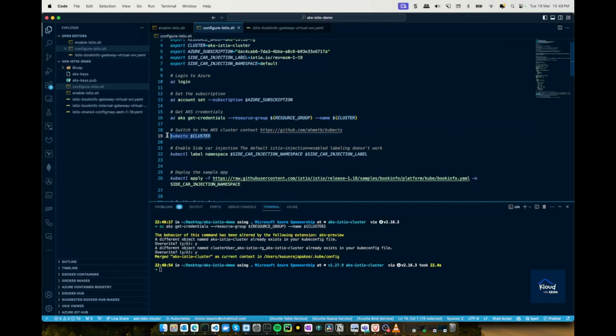Then I will switch to my Kubernetes context. If you have multiple Kubernetes contexts on your local computer, you can use the kubectx command to quickly switch between contexts. You can find this tool at this GitHub link, where you can download it.